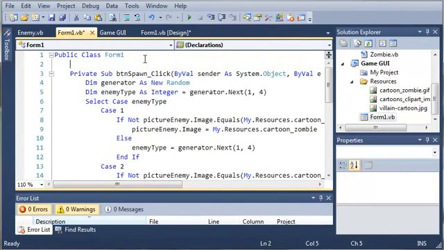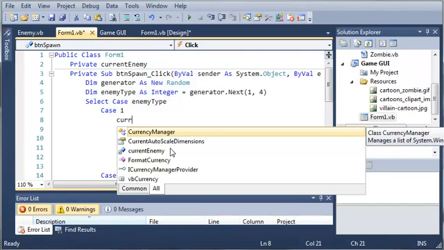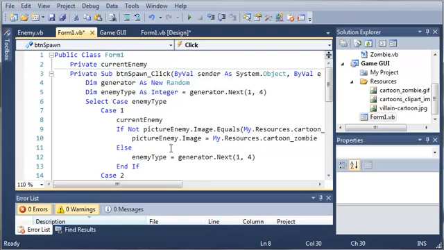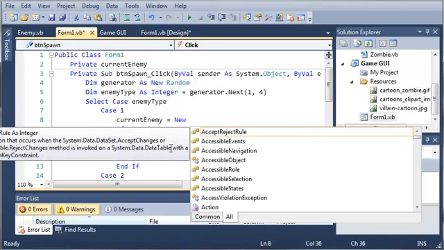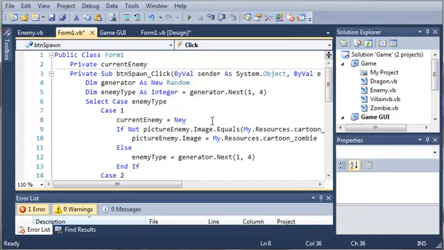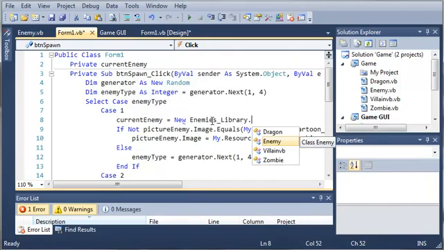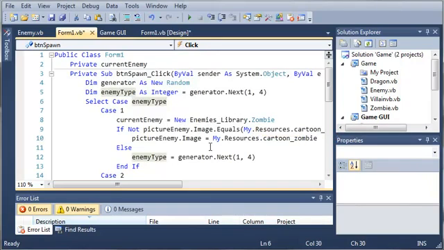Okay, so we'll come up here, and right before form 1, let's go ahead and create a private variable. So we'll do private current enemy. Now we're not going to set this to any certain type right now. We're going to do that whenever they spawn an enemy. So if they spawn, let's say, a zombie, we'll type current enemy equals, and we want to create a new instance of zombie. Now since we added a reference to that DLL file, what we can do is type enemies library dot zombie.